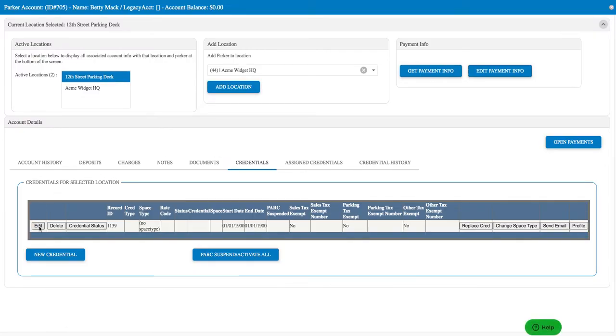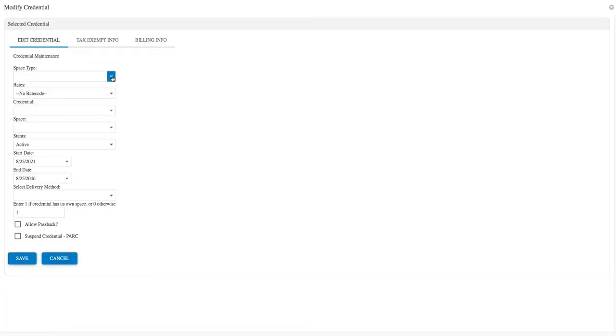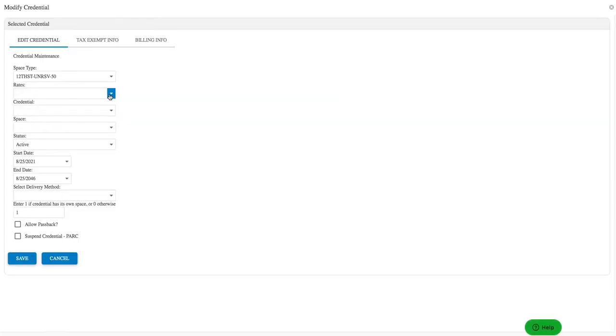Here, you'll click Edit next to the credential profile. Start by selecting the space type or rate code from the drop-down menu. If this Parker receives a special or discounted rate, you can select this from the Rates drop-down menu. Otherwise, leave this field blank.